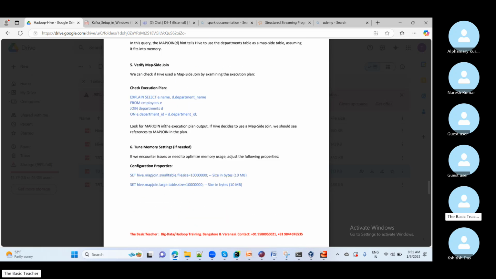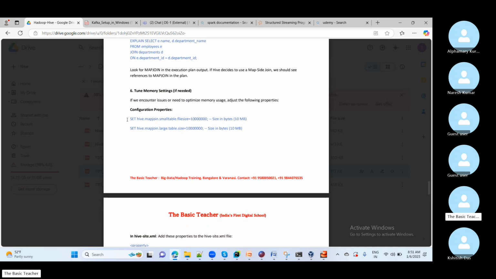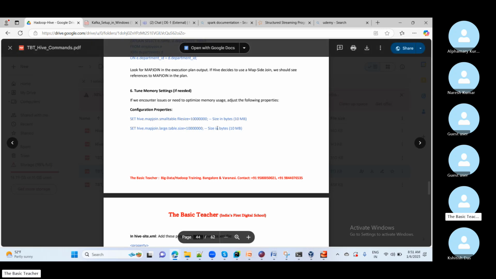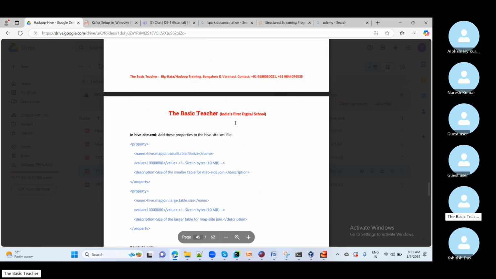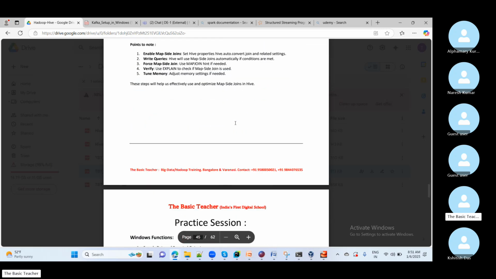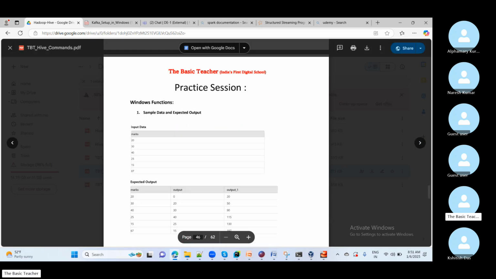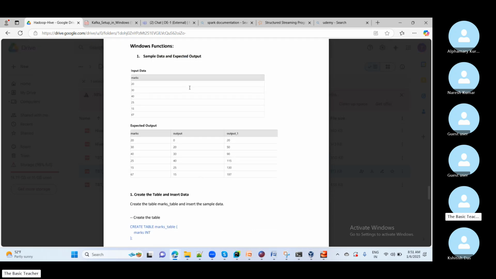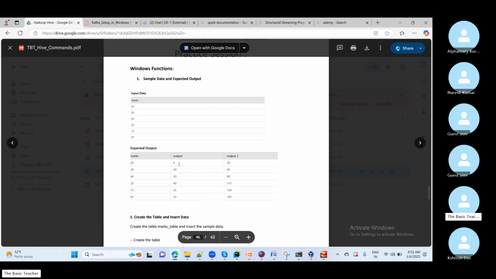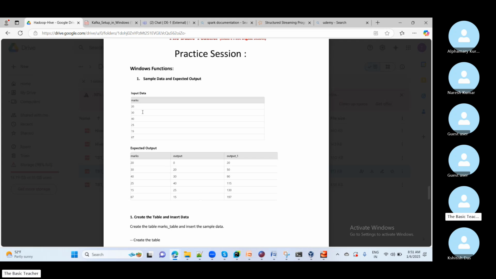Then here we have some setups like set hive.mapjoin.smalltable.filesize equal to this, and large table size equal to this, depending on how much you are looking for. Then here I have mentioned one practice exercise. You just go with this. Here I have given input data and output also. This is the input table where you have only a marks column, and the expected output is marks. Then this is the output.